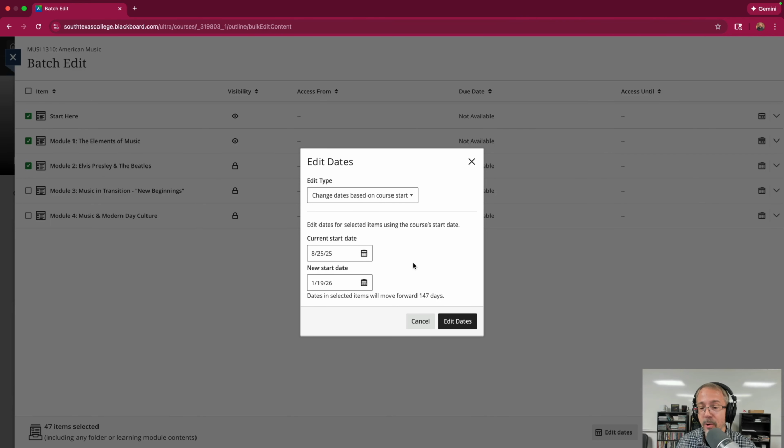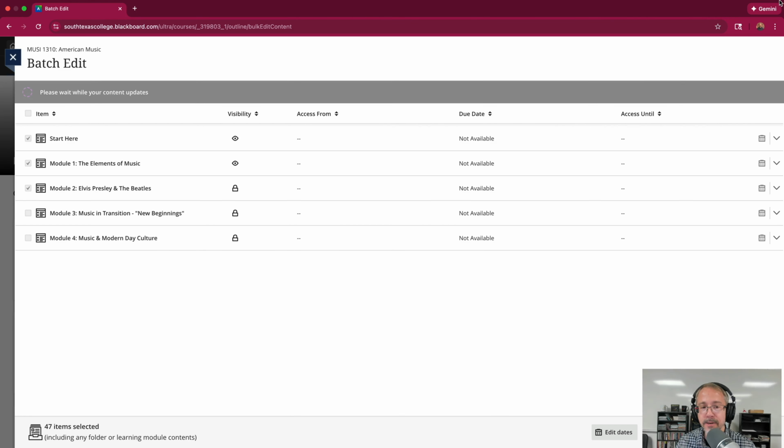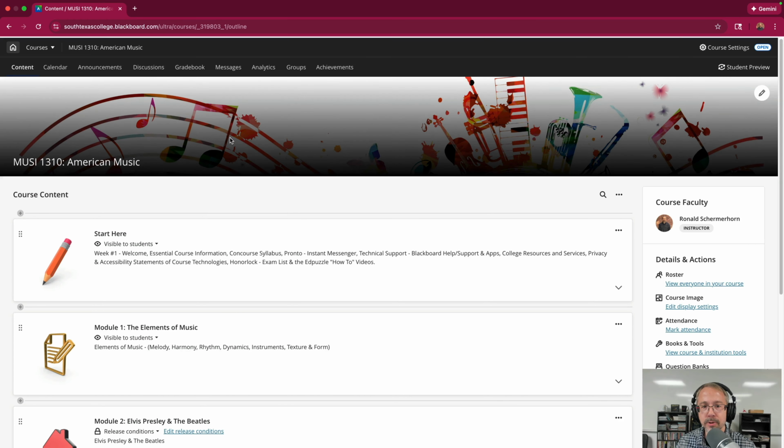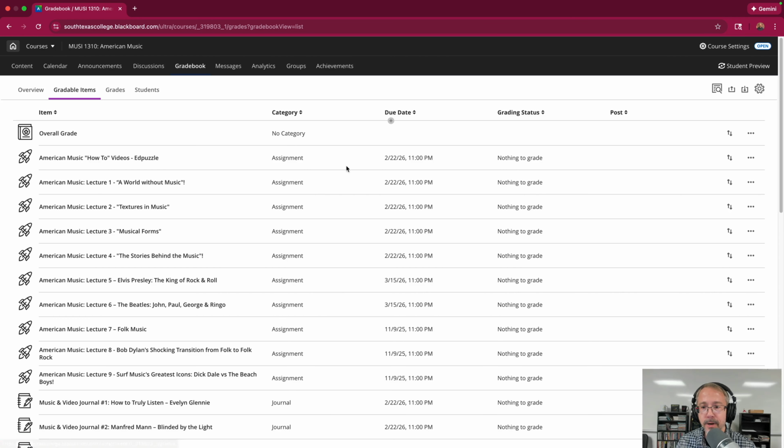It actually makes the class start on the 20th, which is, I know, kind of weird when you're looking at that. And I'm going to hit edit dates, and then if we verify to make sure that actually worked, it did.